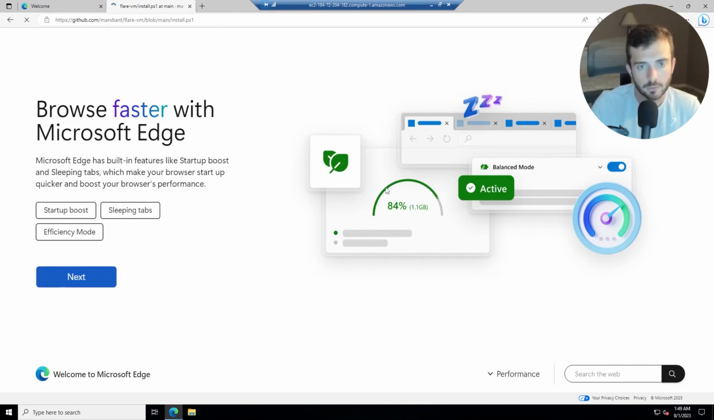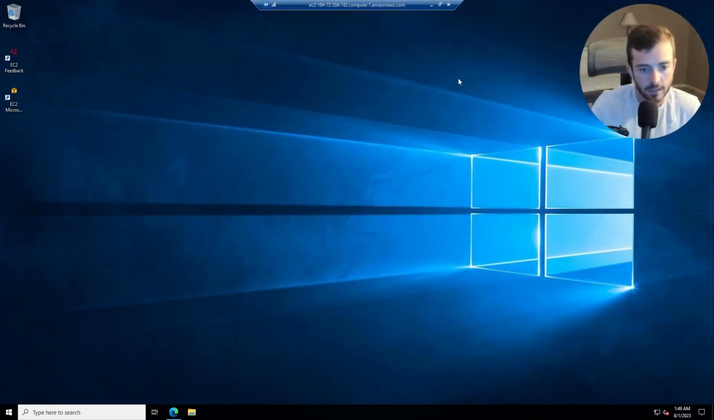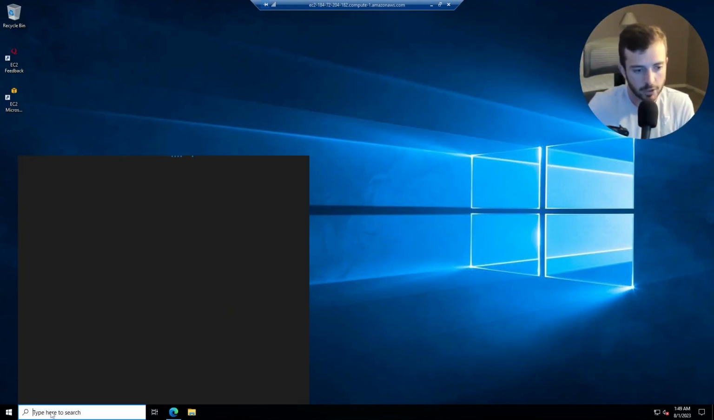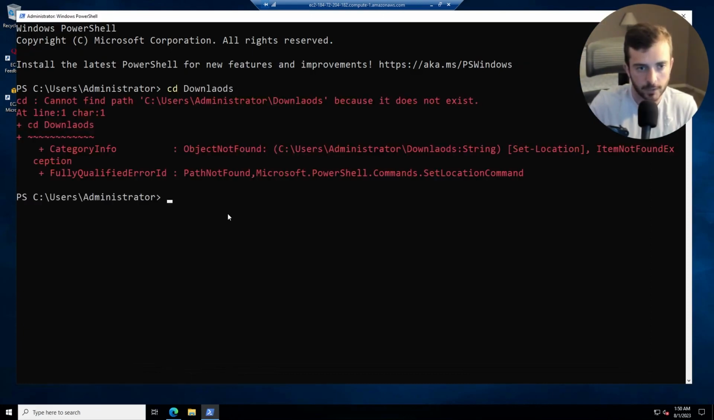This will be in the description below. Okay, all you're going to need to do is just click the download tab, proceed to press keep here, and it's in our downloads folder. We can minimize out of Edge. Next is to open up PowerShell. So going to the search bar, type in PowerShell. I'm going to change directories into the downloads folder.